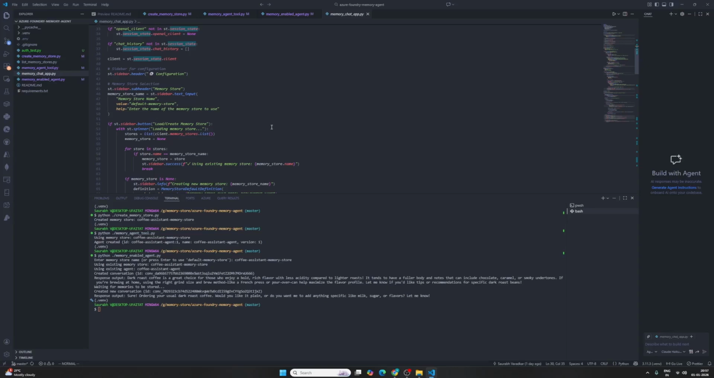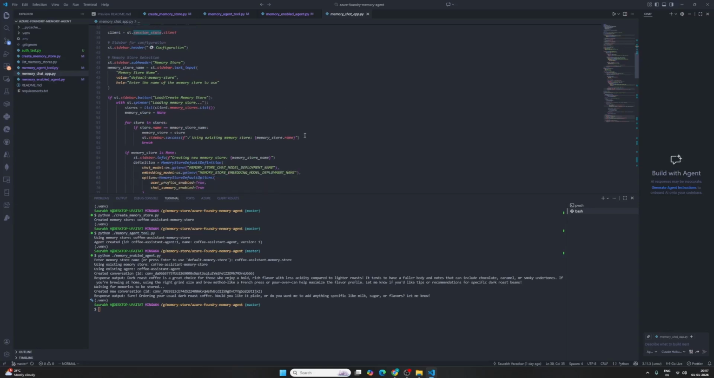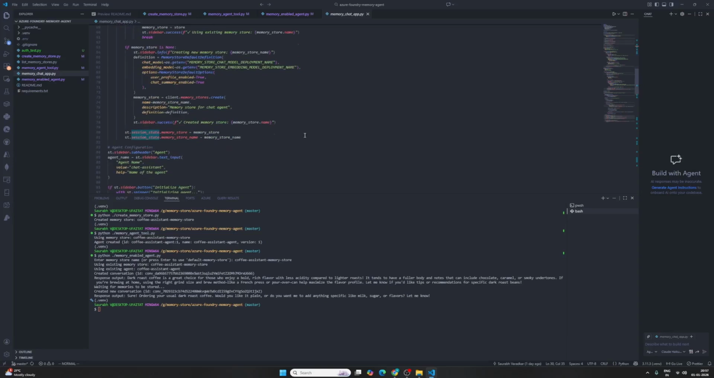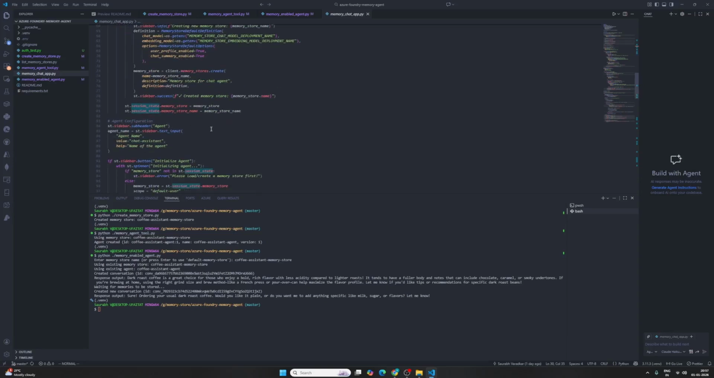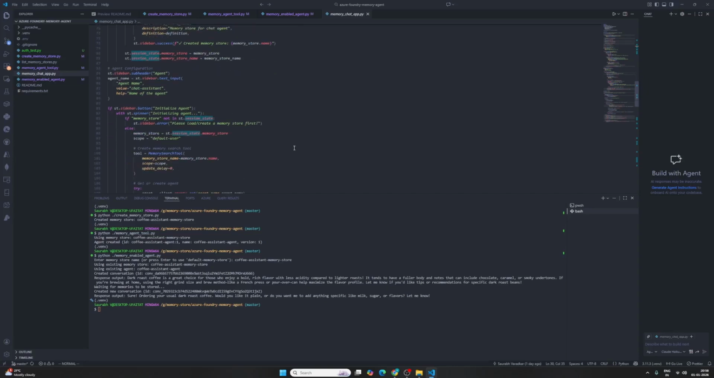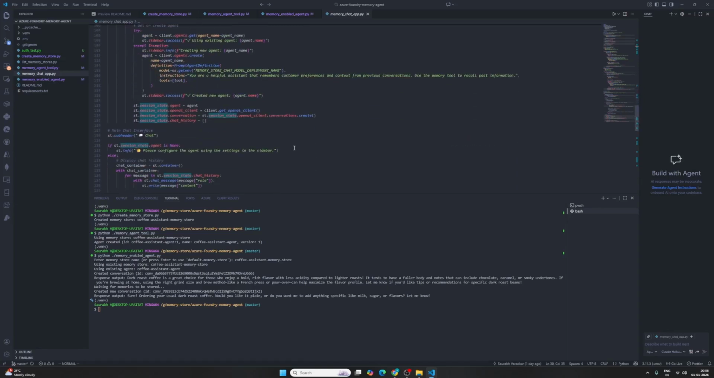There is a configuration button on the sidebar, which you will see once we run the script, where I can select or rather input the memory store, right? And if the memory store exists, it's going to use the same memory store. If not, it will create a new one. The configuration also has an agent configuration. Again, same, you provide the agent name. If the agent exists, it will use the existing agent. If not, it will create a new agent, right? So this is the agent part.